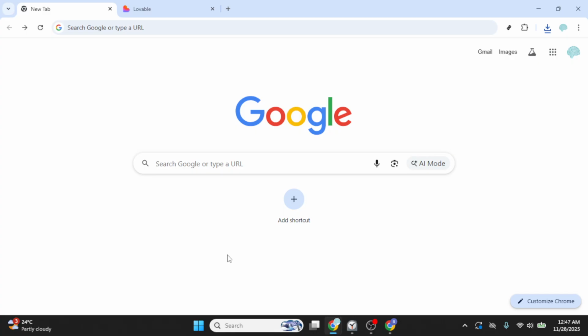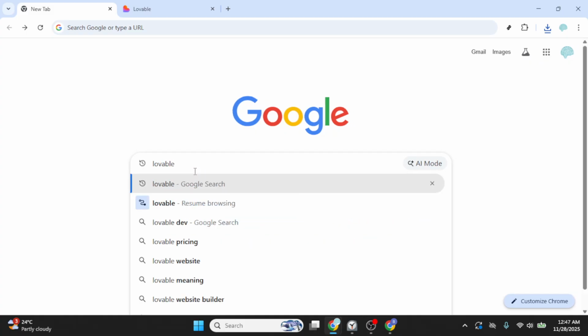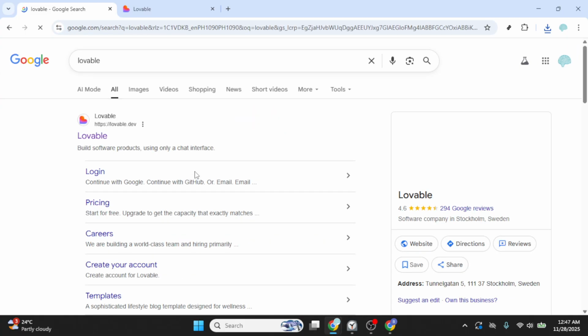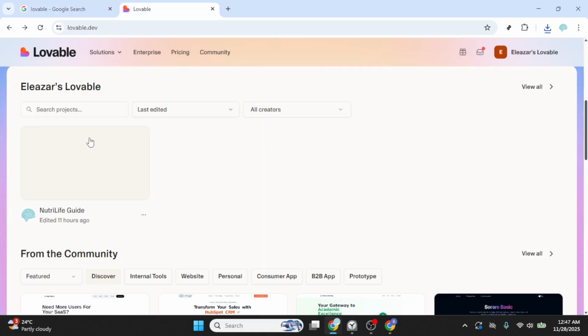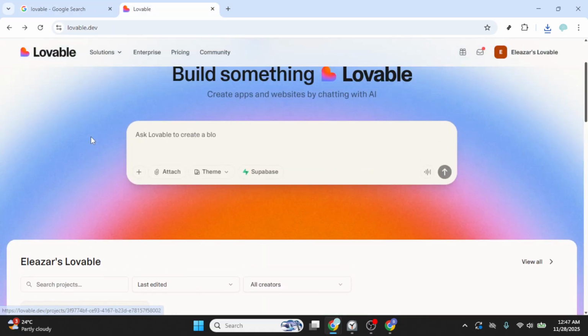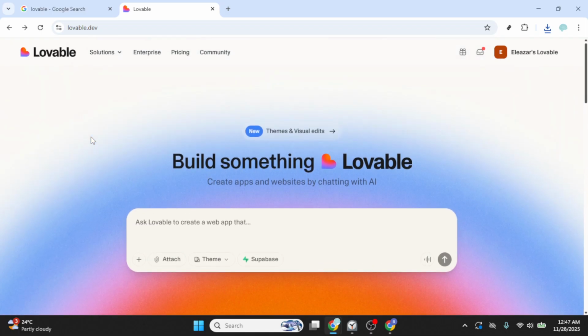Start by opening your web browser and heading to Google. Any modern browser works. In the search bar, type the word Lovable and press Enter. In the results, look for the official Lovable site at lovable.dev and click it. This takes you to the Lovable homepage and then into your dashboard, where you can manage your projects.